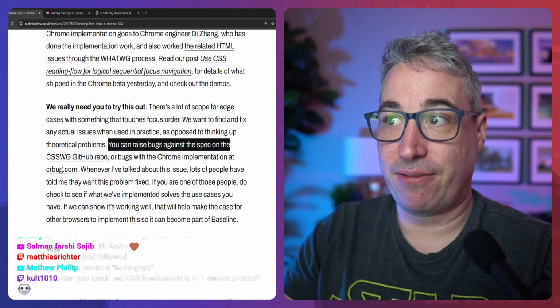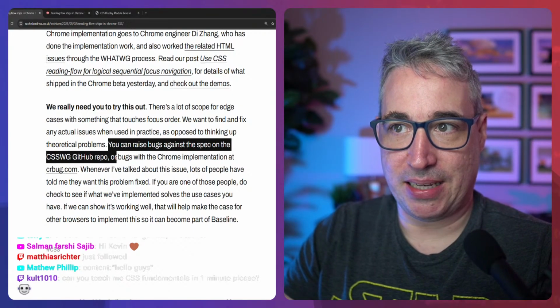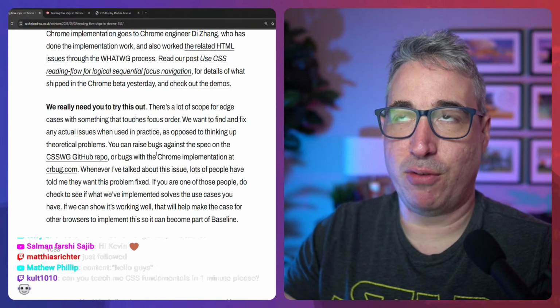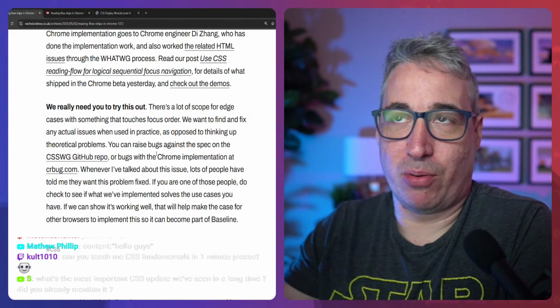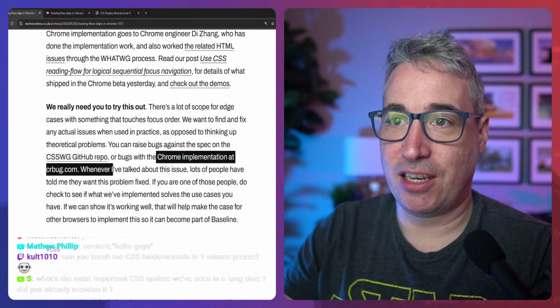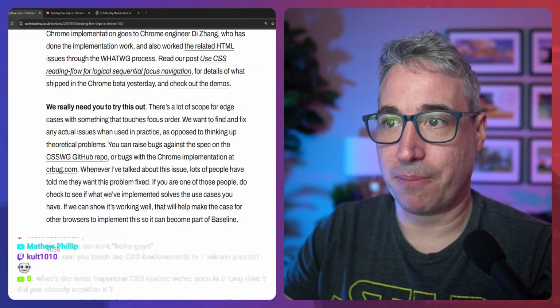So this is against, if there's problems with the spec, you say here, because that's about the spec itself. And if you find something that's not working in Chrome, but it doesn't follow what the spec says, then you issue it as a Chrome bug report.